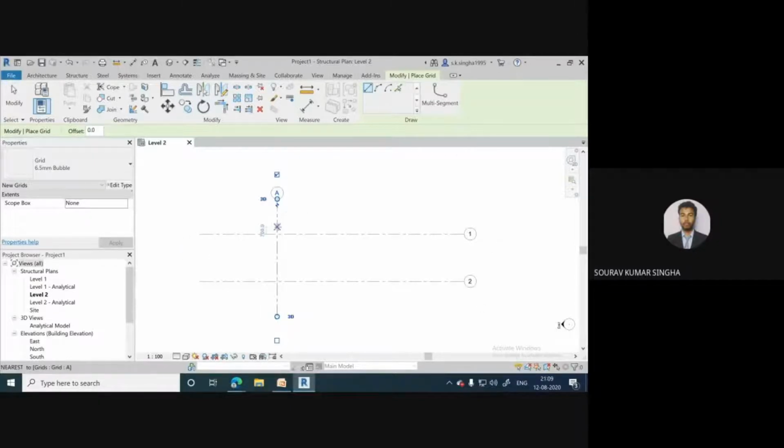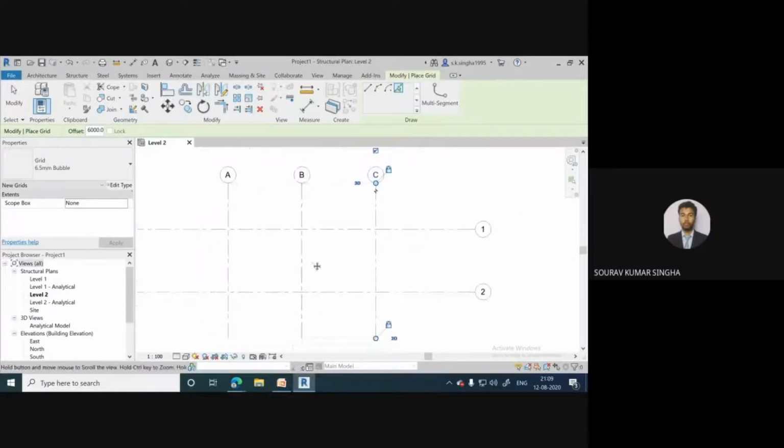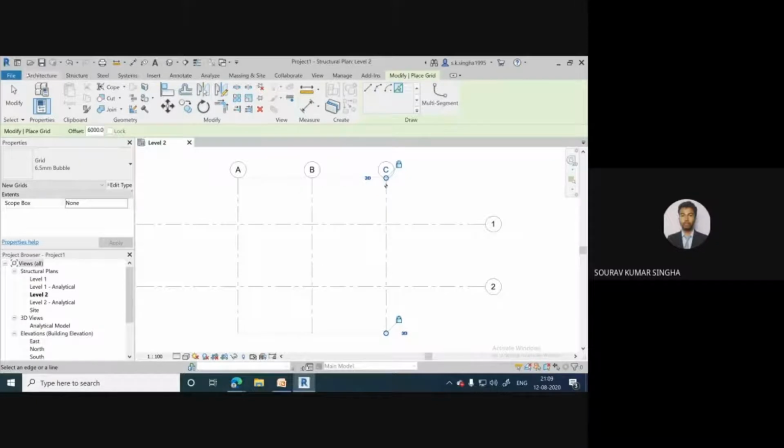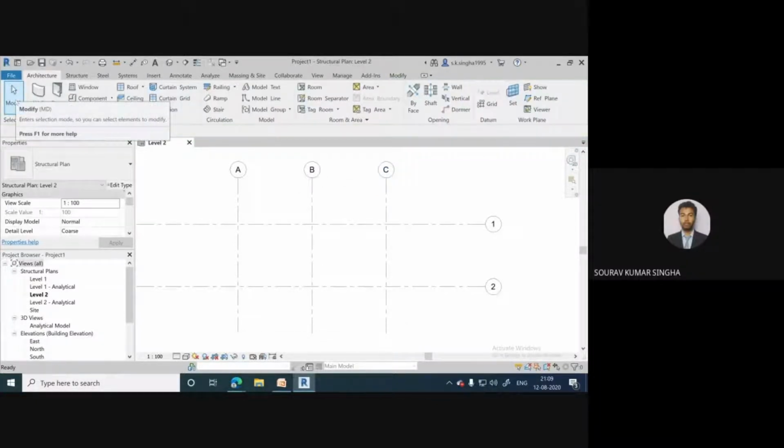Now if you want to make another offset, select this one. Similarly, like we have done in this case, give the offset value 6000, enter. Now you select the line and select the sides. In this way the grid line has been done. Okay, now what you need to do is click on Modify. When you have completed any one portion of your designing, you just click on the Modify button.